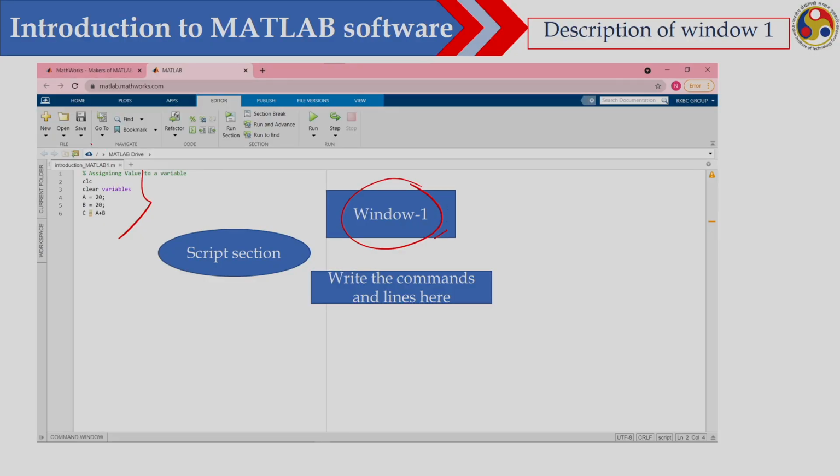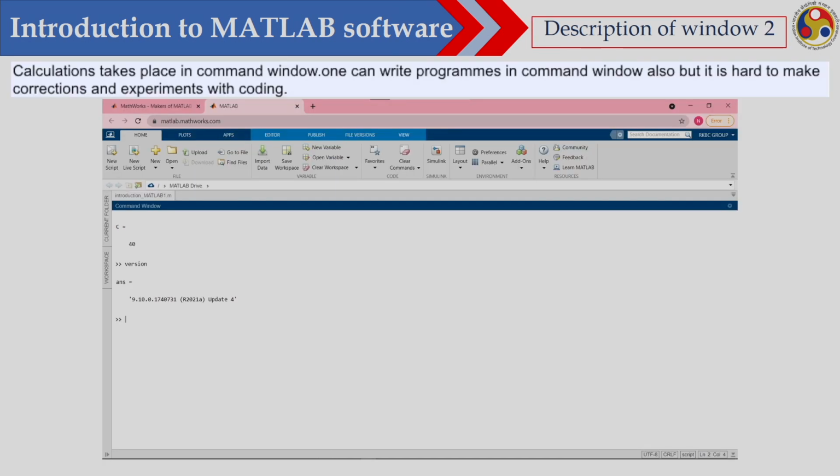Here in Window 1, I have opened an M file and written this particular code, and this code can be executed using the run button. In the command window, once you execute that, you get C equal to 40. So in the command window you can see that this has been executed, and if I write another command, suppose I would like to see the version here.